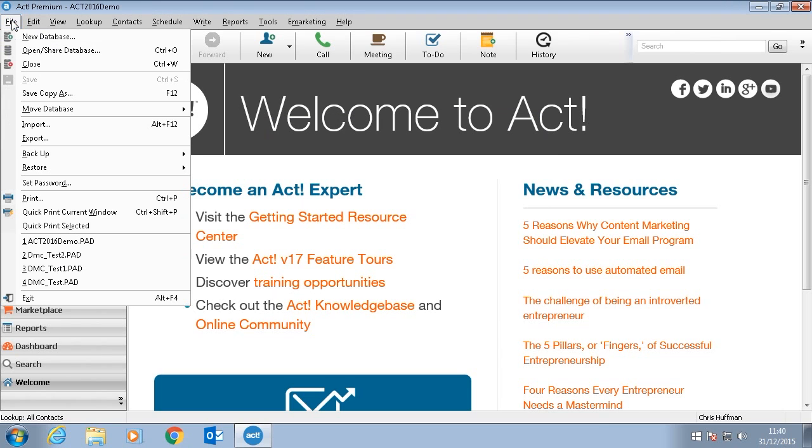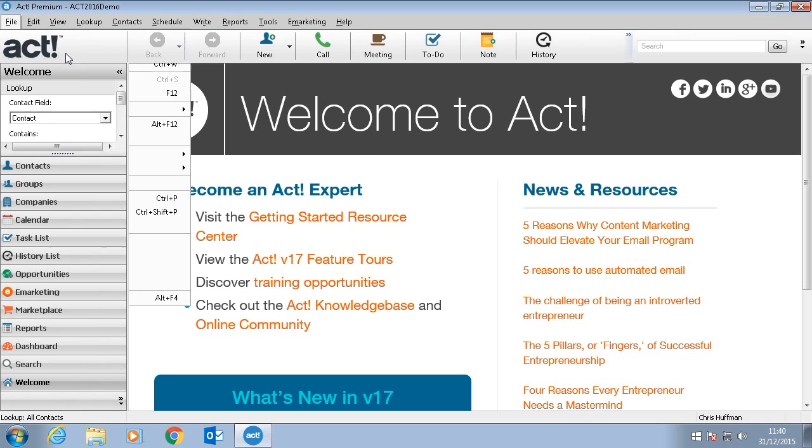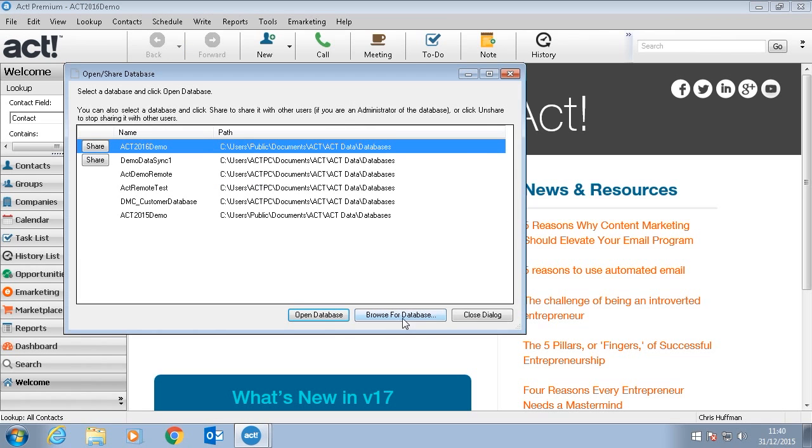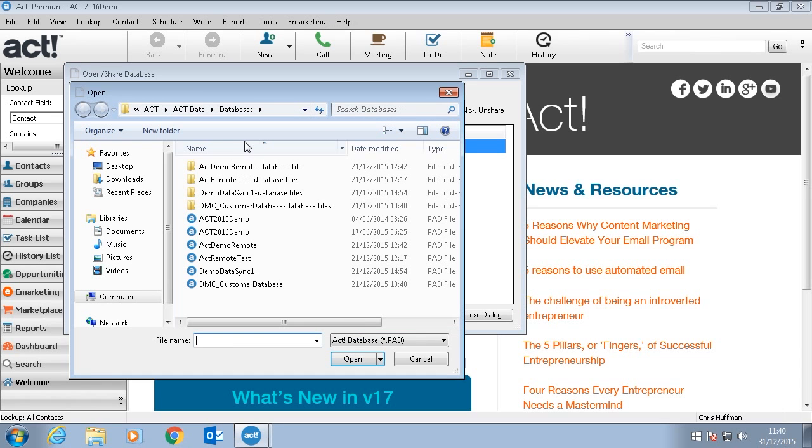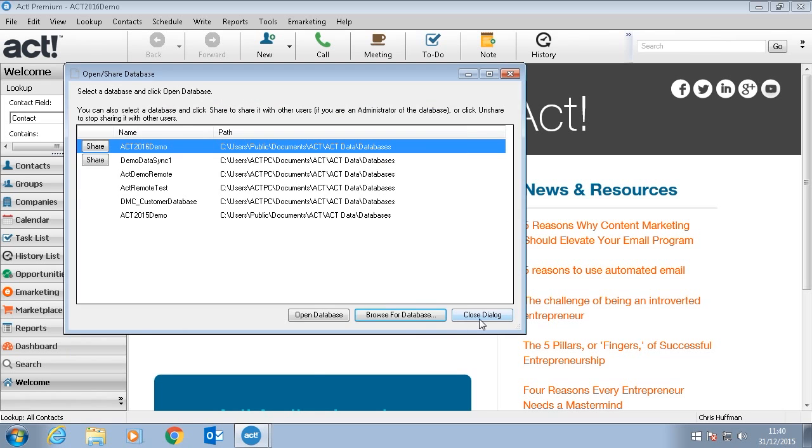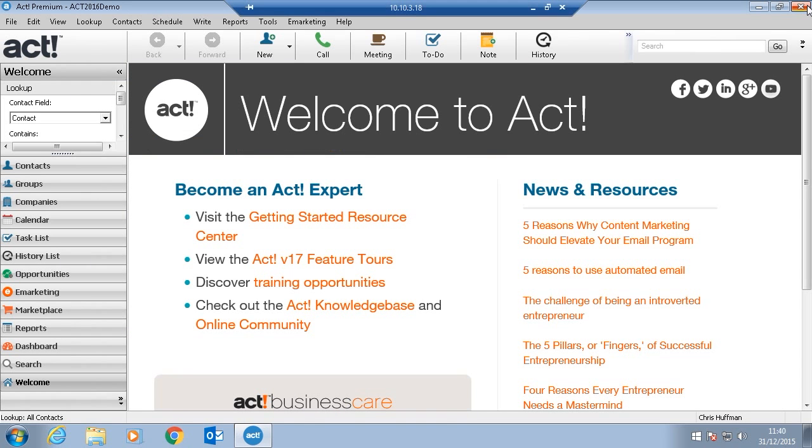If you had your own database that you wanted to open, you could just go File, Open Shared Database, and then browse for the database. And say you've got an existing database on your network somewhere, just navigate to that location, open the PAD file, and then you can open that database as well. And that's how to install Act on a client machine.